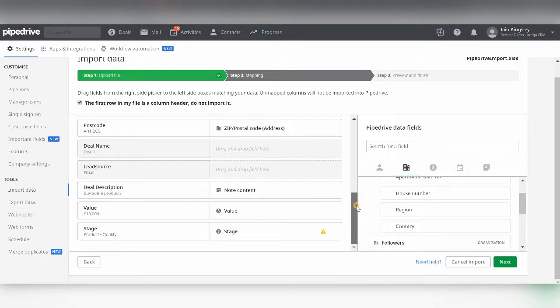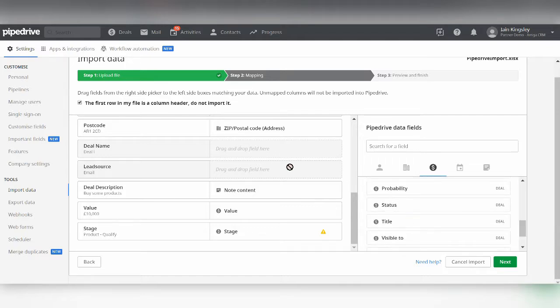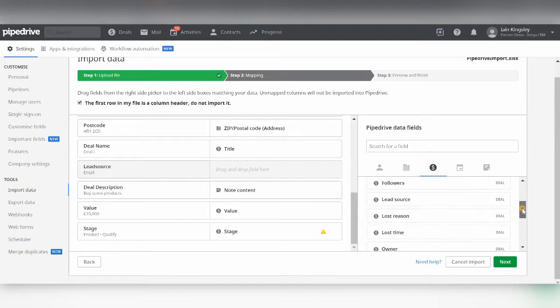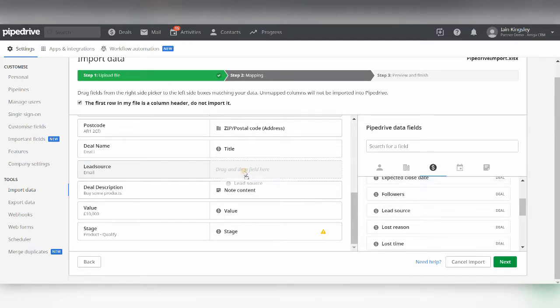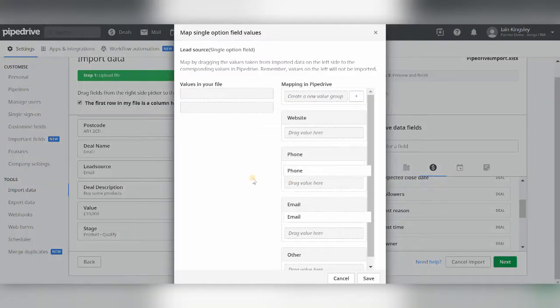Okay, so we'll now come down to some deal fields. I need to select deals on the right hand side to get to the deal fields. Okay, so I'm going to select that there, and then I need to select the relevant field. It hasn't mapped deal name because actually we want to map that to title. Okay, and then I want to map lead source, which is actually a custom field we created in a previous video. Now, this is slightly different in that it is an option set. So what I need to do here is I need to map the values in my file to it.